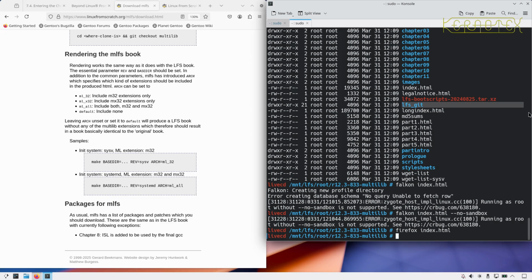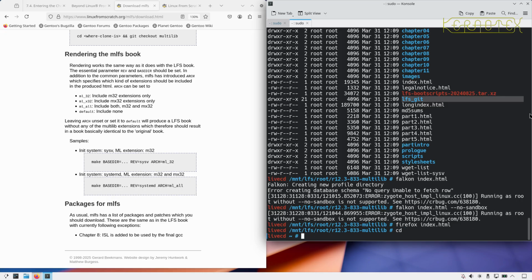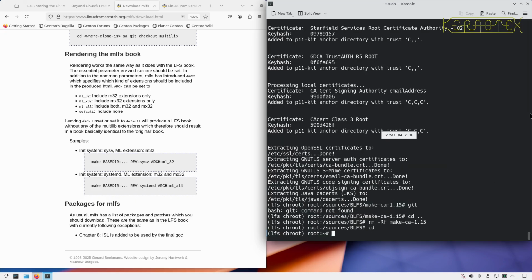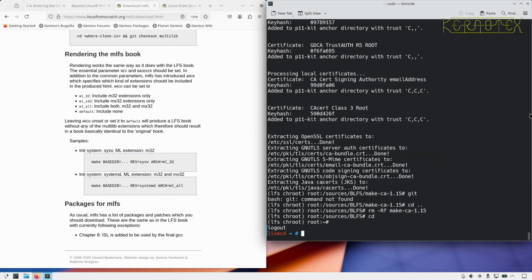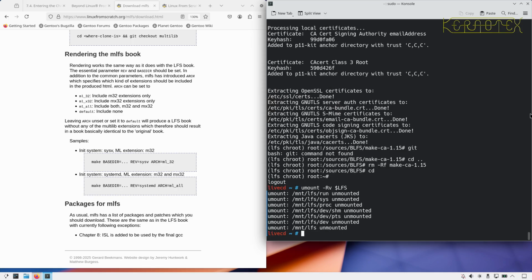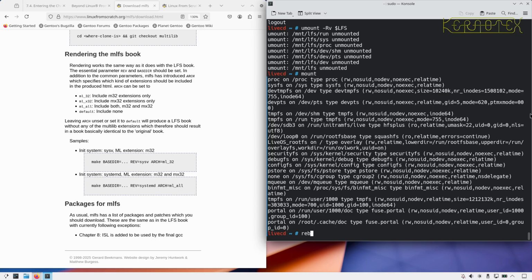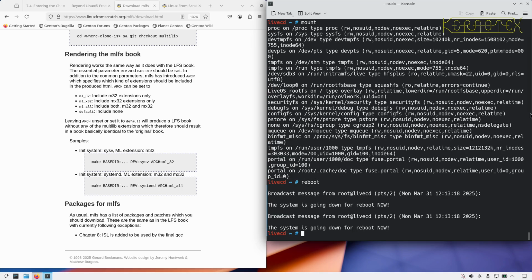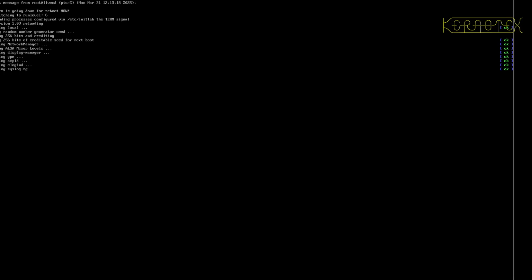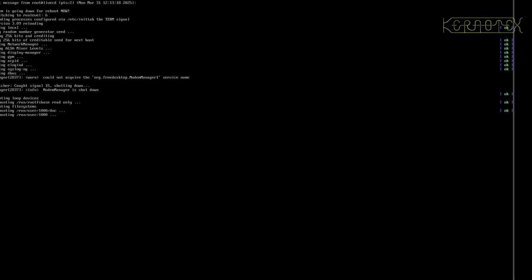So I'll just type, well, let's do this properly. Let's come out of this, come out of the chroot environment. I'm going to do umount -RV. Everything in the MLFS is going to be unmounted. Just check there's nothing left mounted. No, I'm just going to do a reboot. And when that's rebooted, come back in on the remote computer.